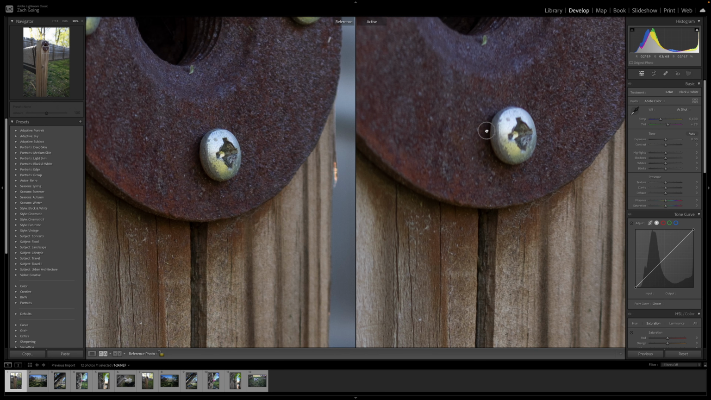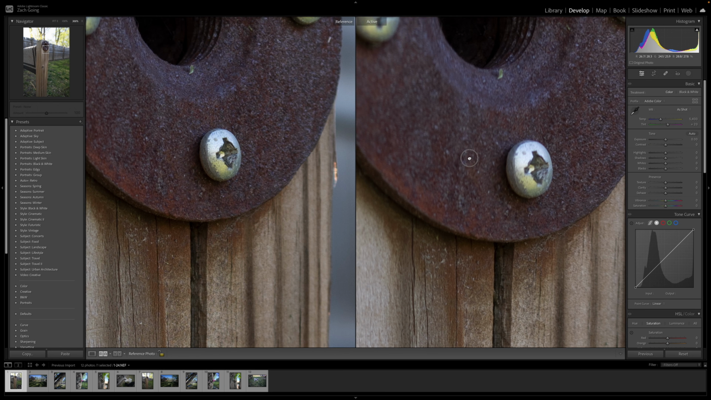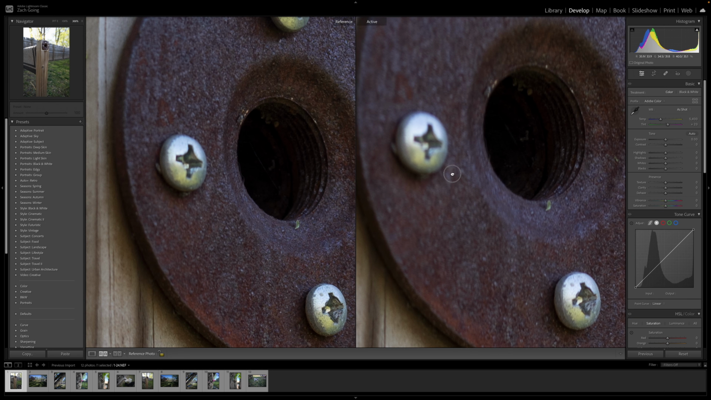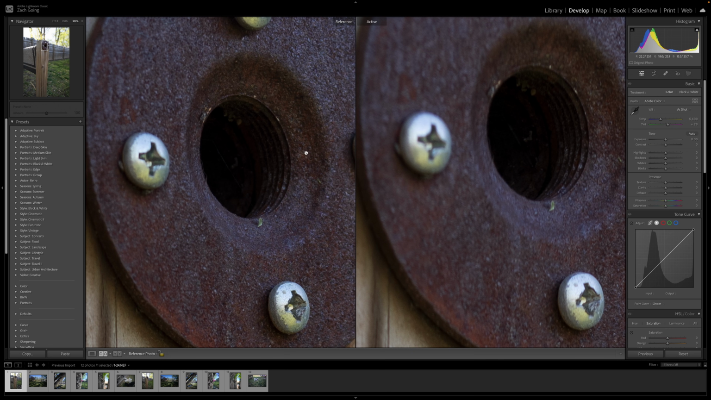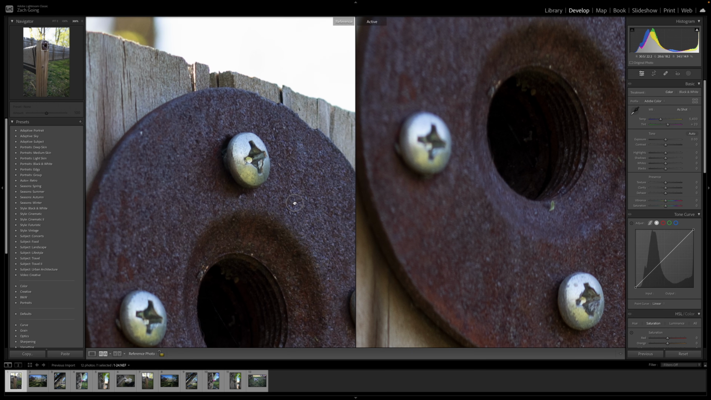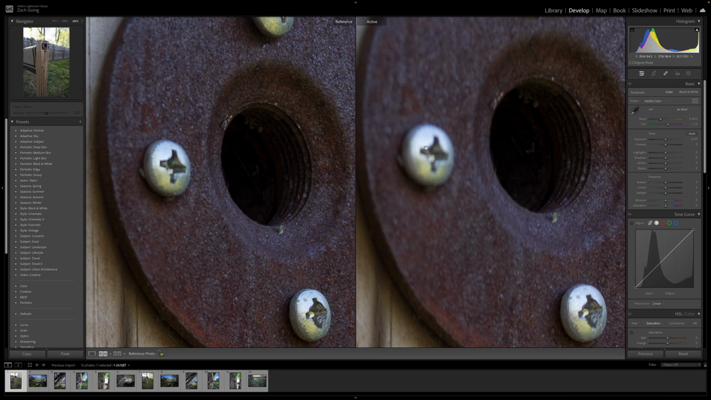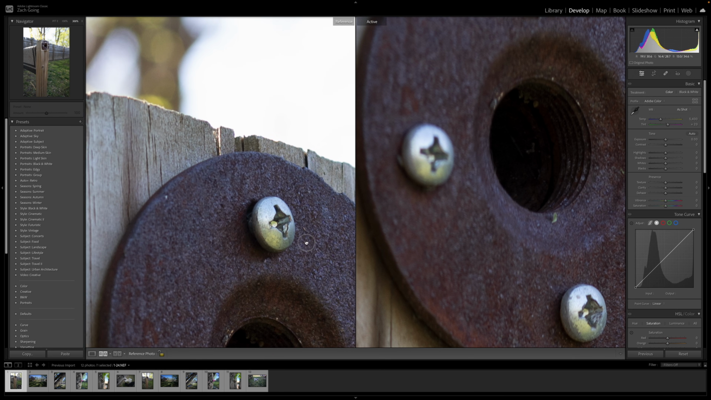I see a little bit of kind of fringing here. And then here, let's look at this bolt. Okay, so the 24 millimeter does have more fringing than the 20 millimeter. What I was saying is the 24 does have some fringing in the out of focus areas.